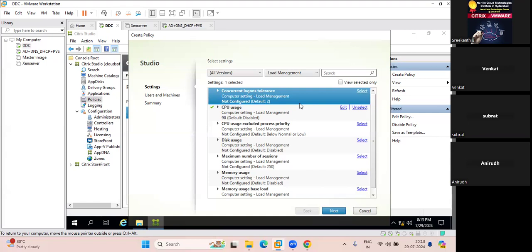Like this, for load balancing, previously we had load evaluators, but now that has been integrated with these policies itself from 6.5. Okay, I'll come to the next one.